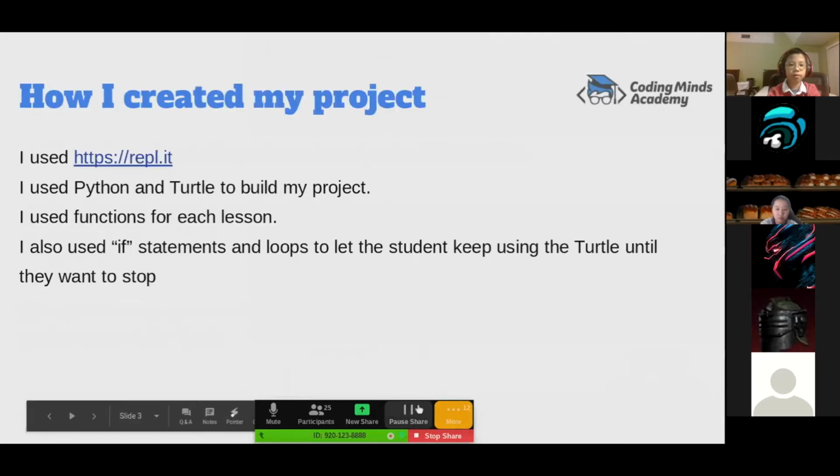How I created my project. I used Replit, which is an online coding environment. I used Python and Turtle to build my project. I used functions for each lesson. I also used if statements and loops to let the student keep using the turtle until they wanted to stop.